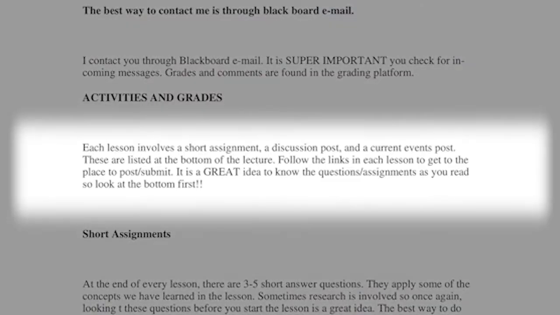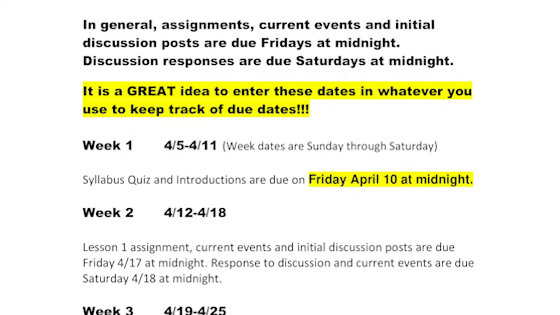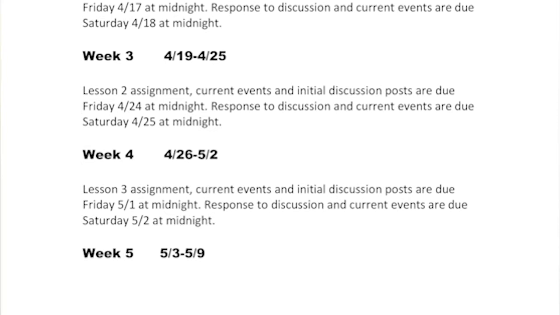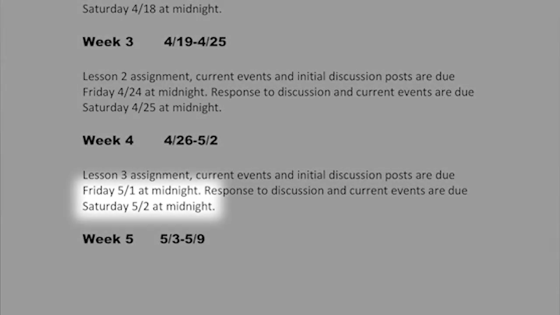Next, I have Political Science 200. In Janet's syllabus, she gives clear instructions. She says each lesson involves a short assignment, a discussion post, and a current events post. Her entire class takes place through Blackboard too. So in the schedule, she lists each week's lesson and reminders for dates. Each lesson assignment, current event, and initial discussion post are due by Fridays at midnight. Responses to other students' posts are due Saturday at midnight.